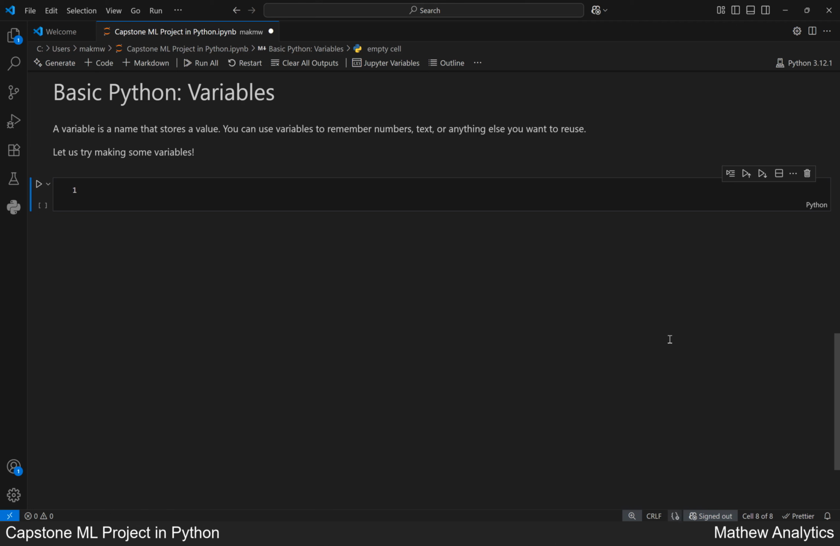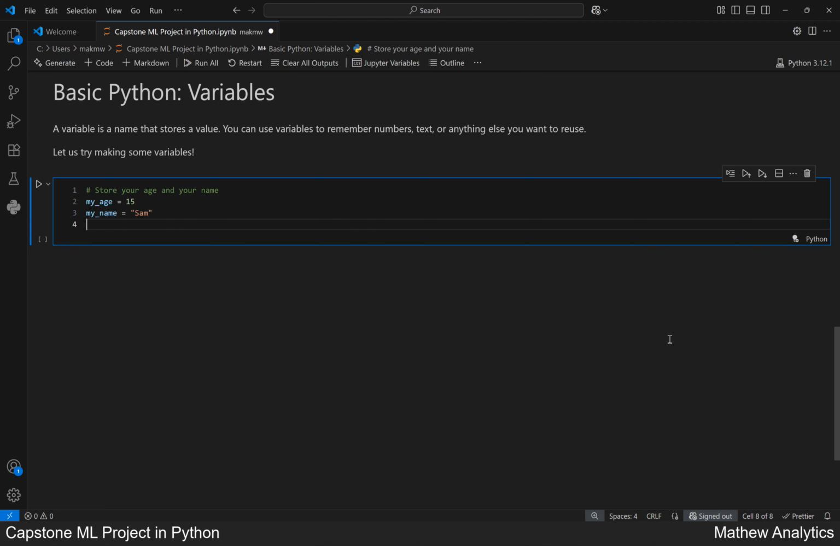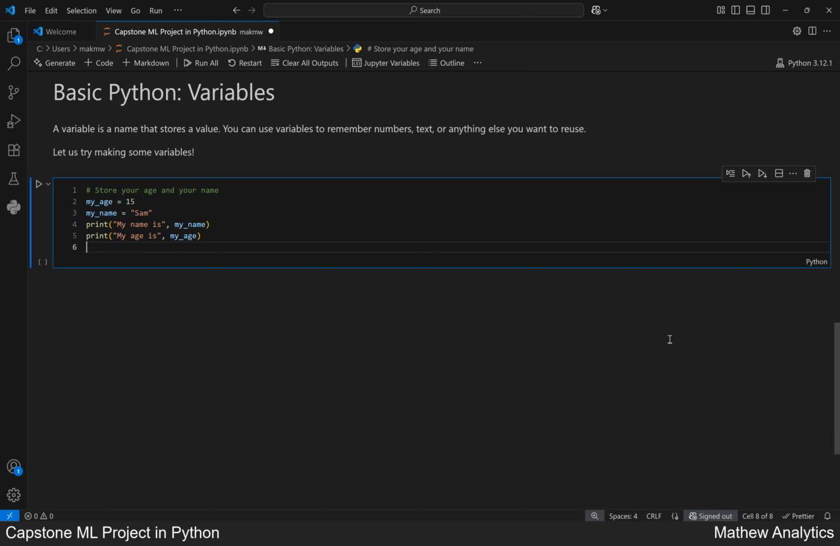Let us save your name and age in variables. We will print them out to see how it works. This is a comment to describe the code. We create a variable called my_age and give it the value 15. We create another variable called my_name and give it the word Sam. We tell Python to print out our name. We ask Python to print out our age. Running the cell now. Try changing the name and age to your own in the code above.